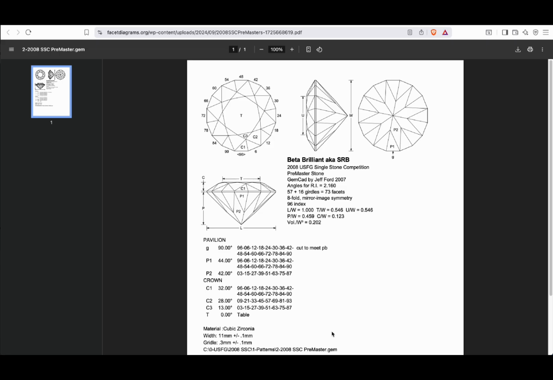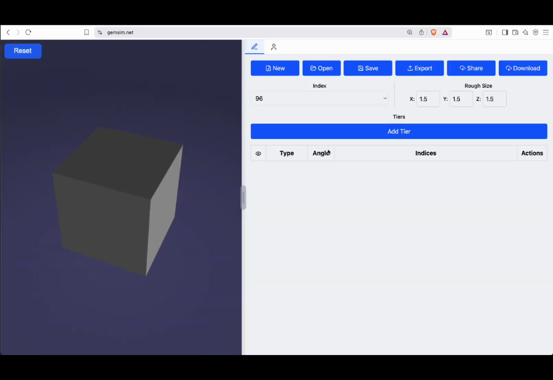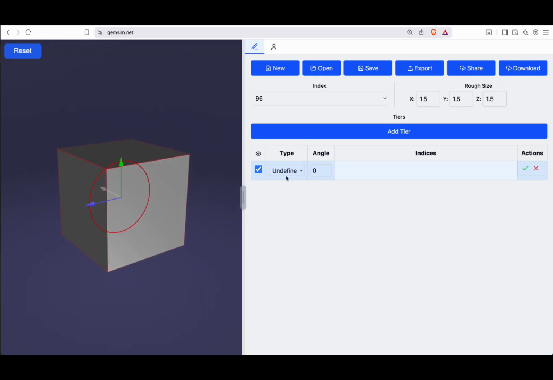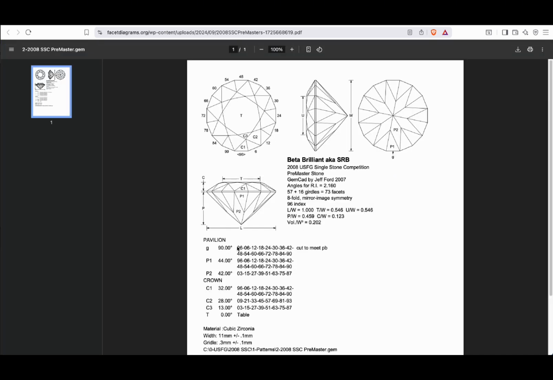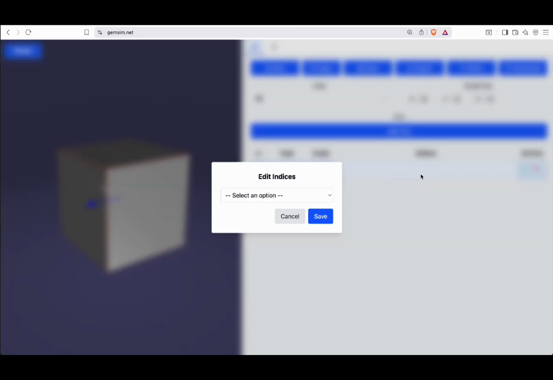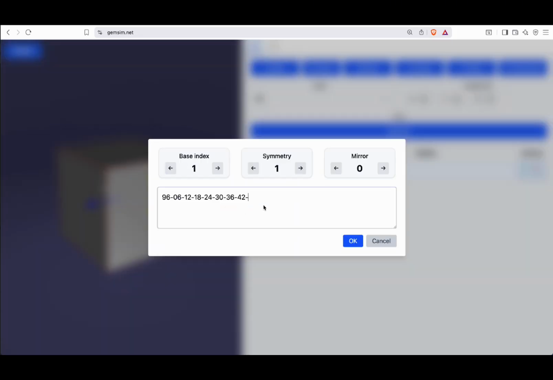Let's dive in. We'll follow the round brilliant diagram step by step, starting with the girdle. Click Add Tier. Change the type to girdle. GemSim automatically sets the angle to 90. Perfect. Now click the Indices column to open the Edit Indices window. From the drop-down, select Custom. You can simply copy and paste the indices right into the box. No need to type them by hand.